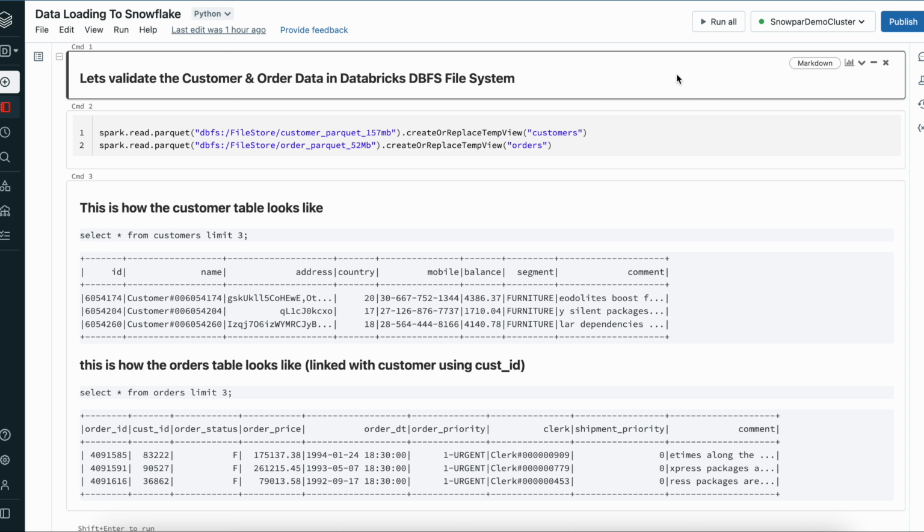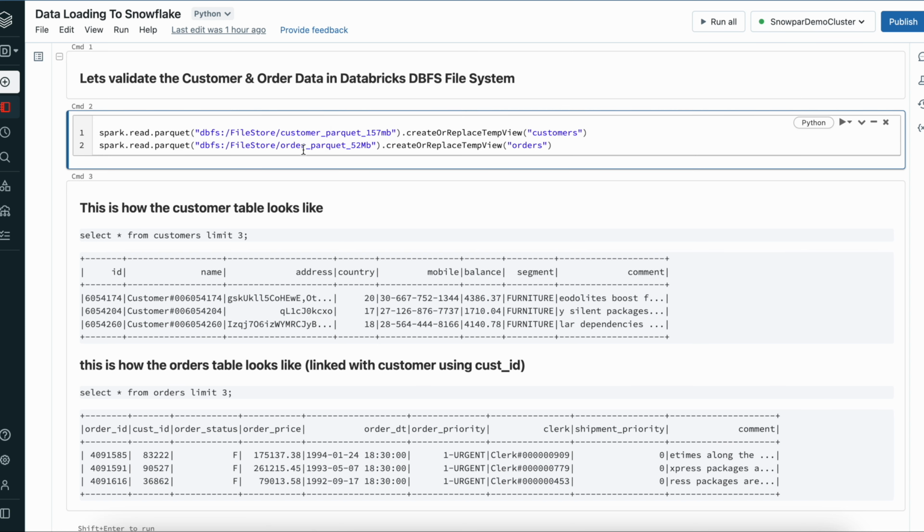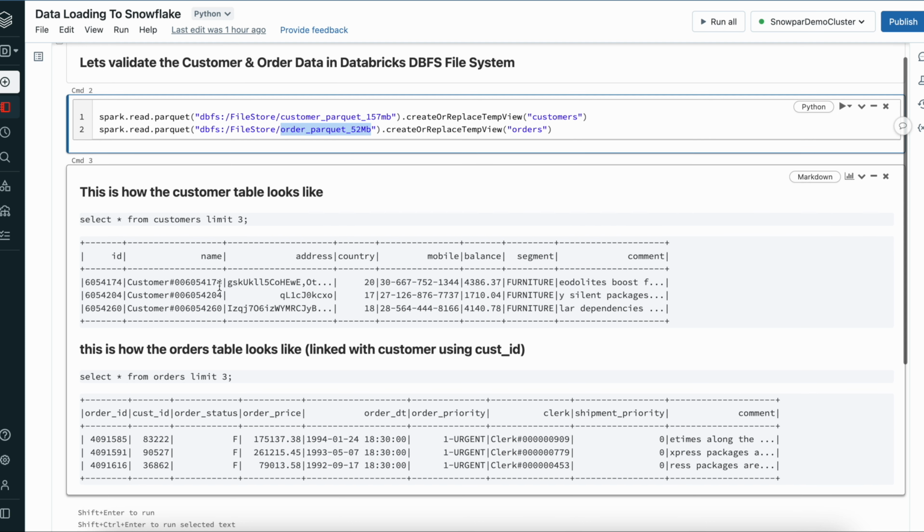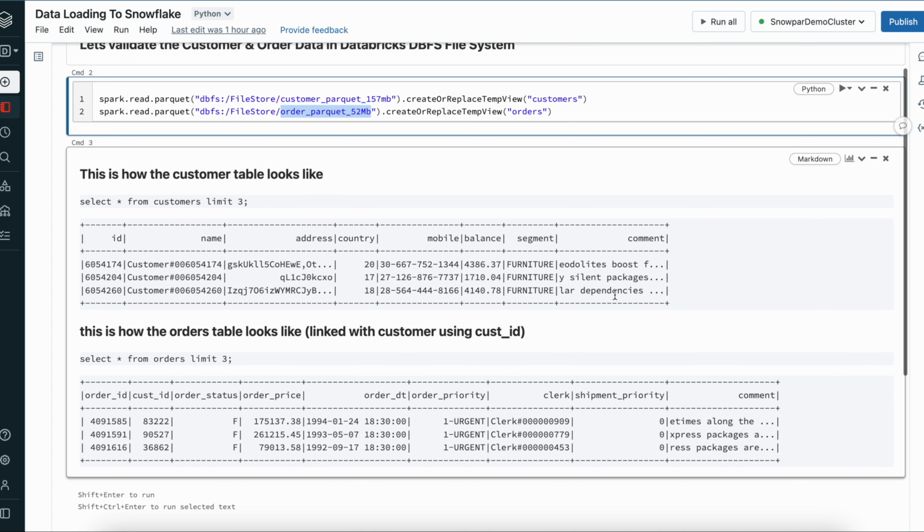I have two files called customer files and order files. The customer files are available in Parquet format. Order files are also available in Parquet format. The size of this Parquet file is 157 MB and this one is 52 MB. This is how the customer and the order look. Customer has customer ID, name, address, country, mobile, balance, segment and comment. And order has order ID, customer ID and the rest of the information, and they are interconnected using this customer ID.